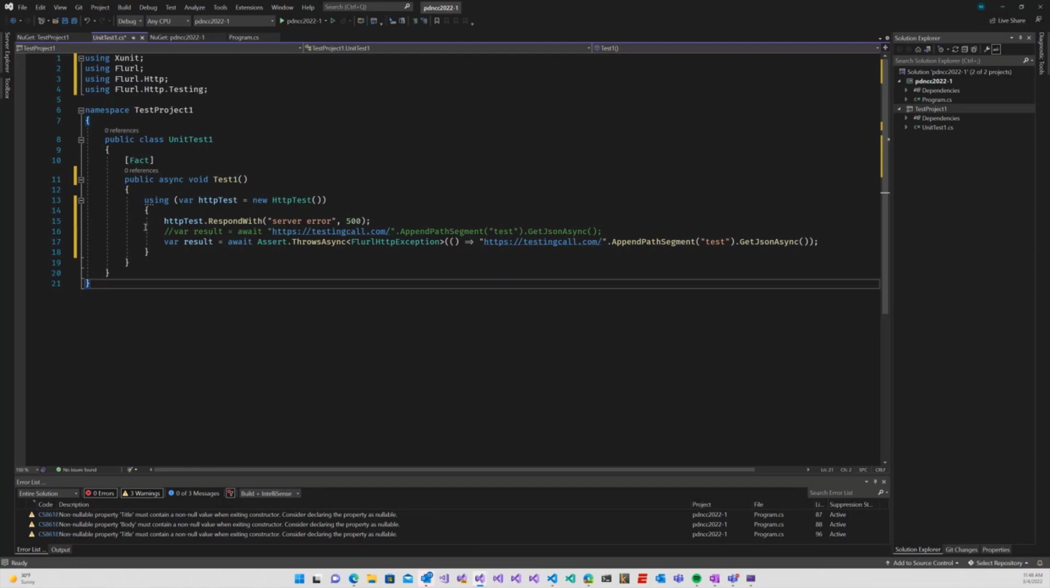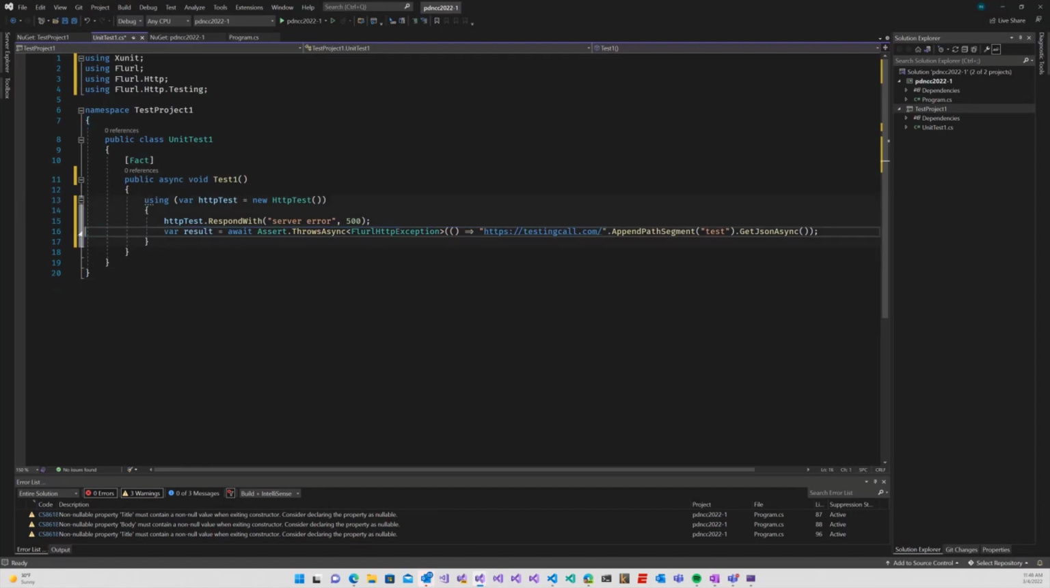Okay, so yeah, there's a comment in there. We can take that comment. So what we're going to do is say, this is the HTTP test piece, and I'm going to instantiate a new version of that. And then what we're going to do is say, whenever you make a call to anything, we are going to respond with server error 500.